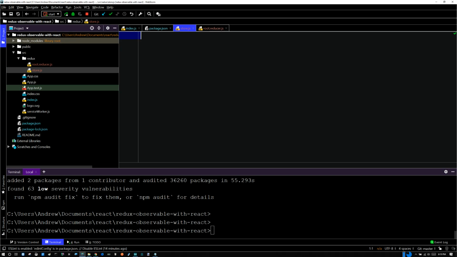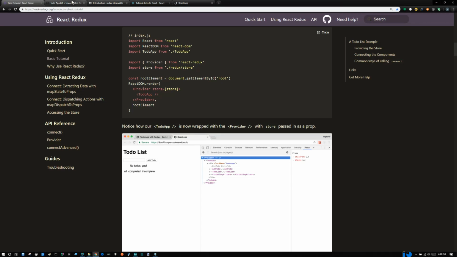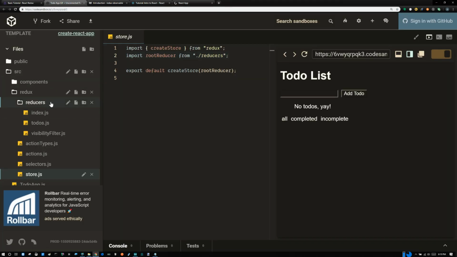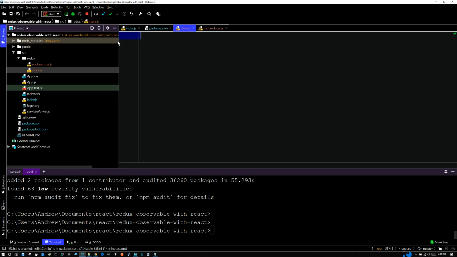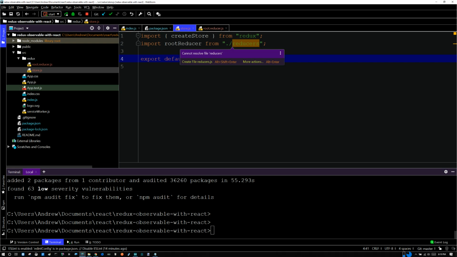So in the store, let's go back to the dummy code and look at their store file. Okay, so we just export create store. You can just copy this. It doesn't get much simpler than that. There's nothing unique about it. It's just basic setup. One thing a little bit different though is in our case, we're calling the root reducer a different file name. Okay, cool. So we have our store set up.